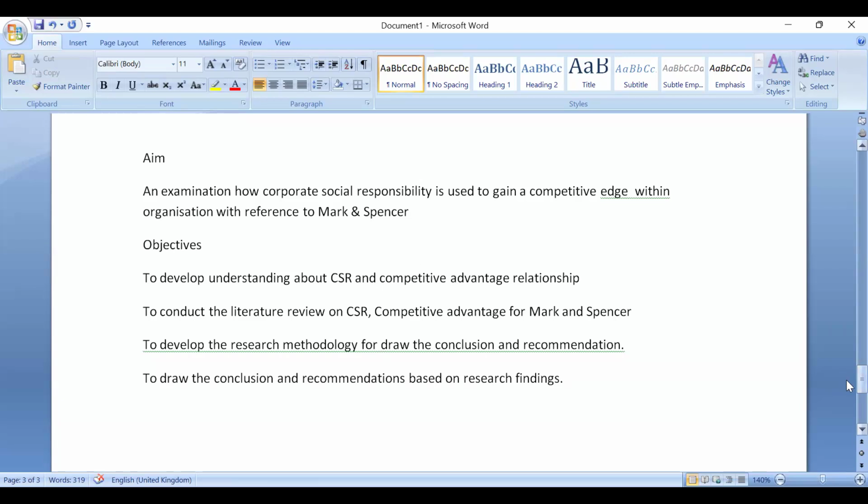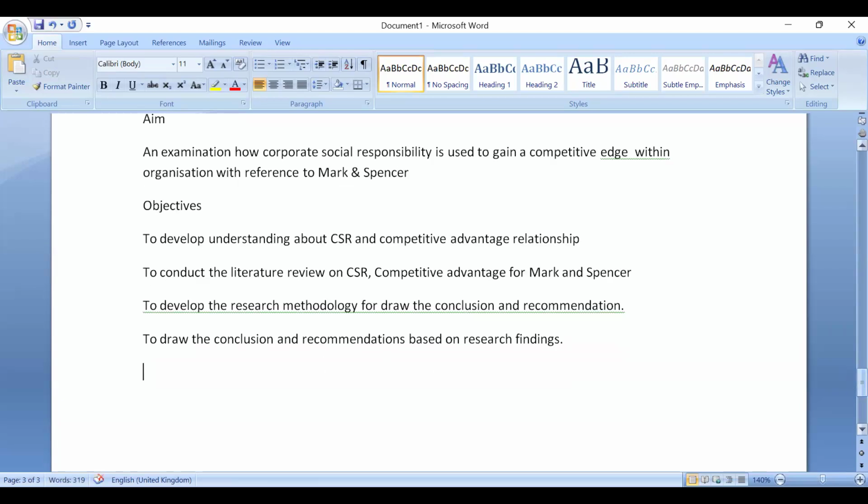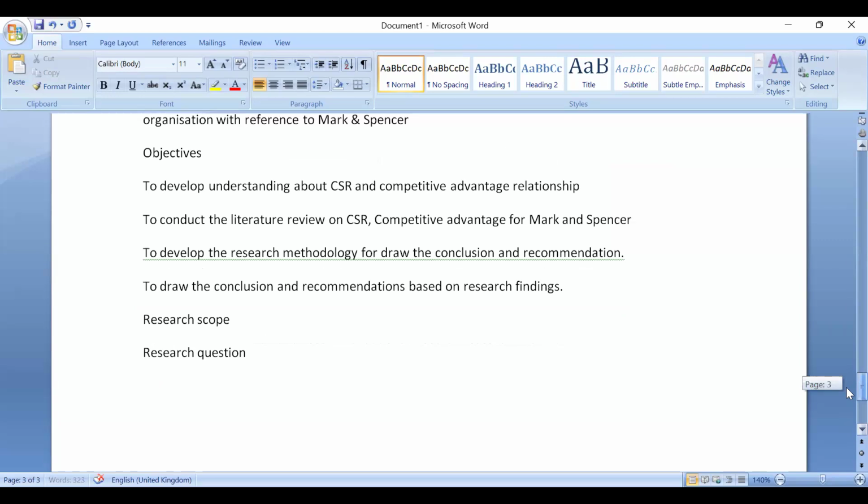No. Okay. Then if you want to discuss about research scope, yes. If you want research questions, I'll give you. Scope you can do at the end if you want to. It's not compulsory, but you can write it if you want to.